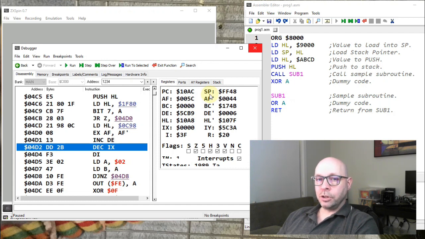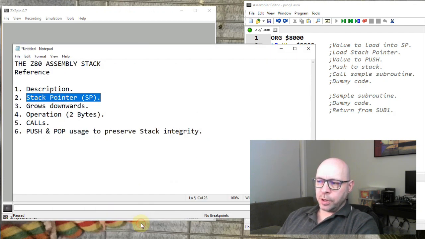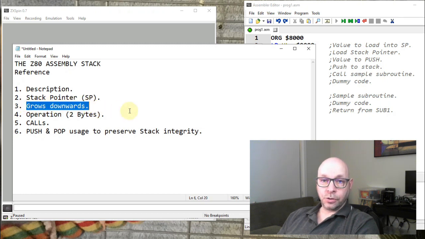So the next thing we want to do is take a look at how we actually place items onto the stack. So let's go back to my list here, and we can see that my next point says that it grows downwards. So what does that mean? Well, the area in memory that is assigned as the stack gets filled up with data, obviously, as we push values onto the stack, which we'll be looking at in a moment.